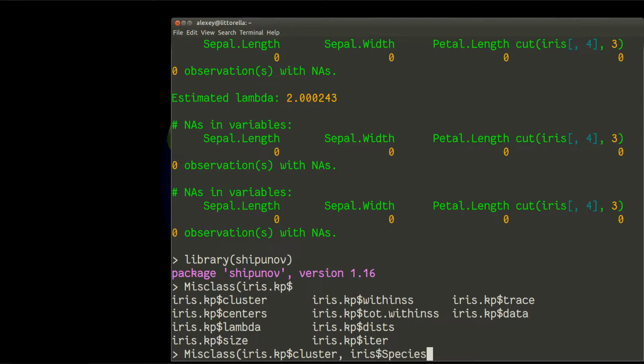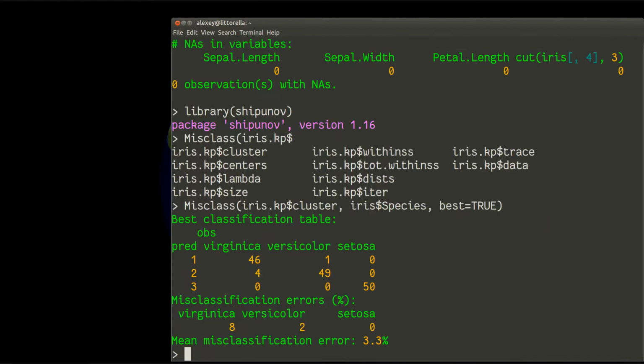And then I will also need to specify that the program should find the best corresponding cluster, because names are not corresponding. Best equal to true. Okay. And as you see, clusterization went very well. So I'm kind of impressed.